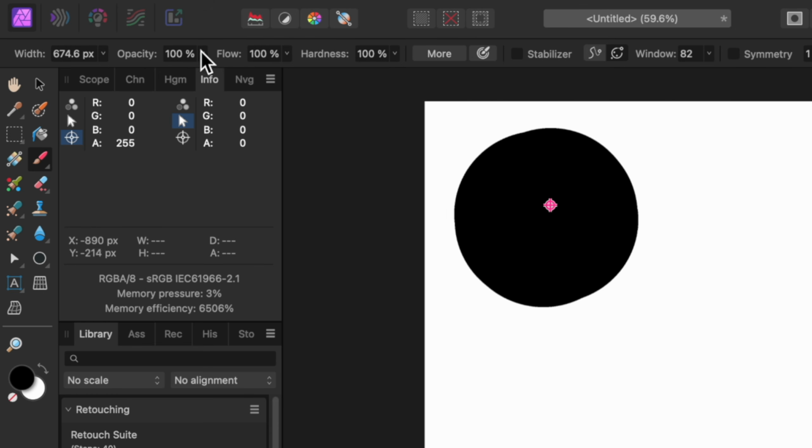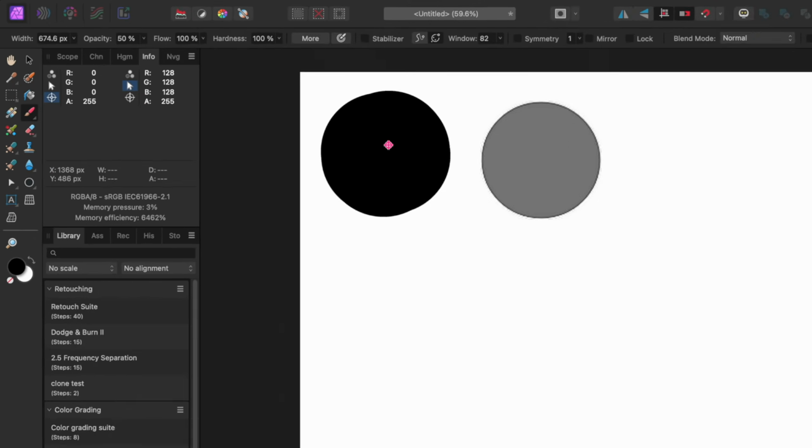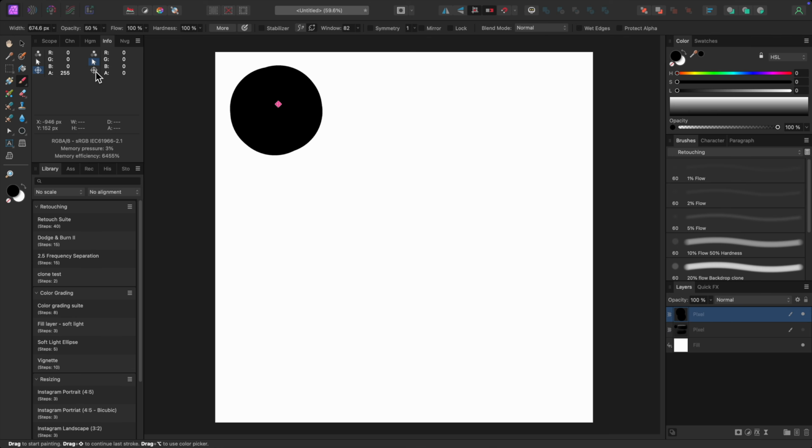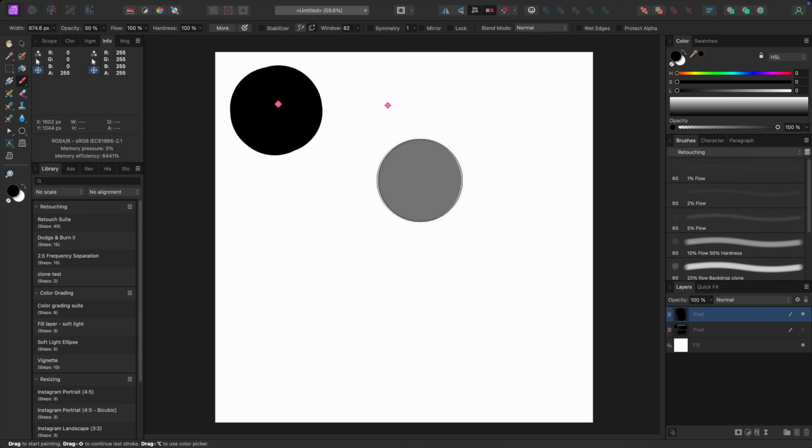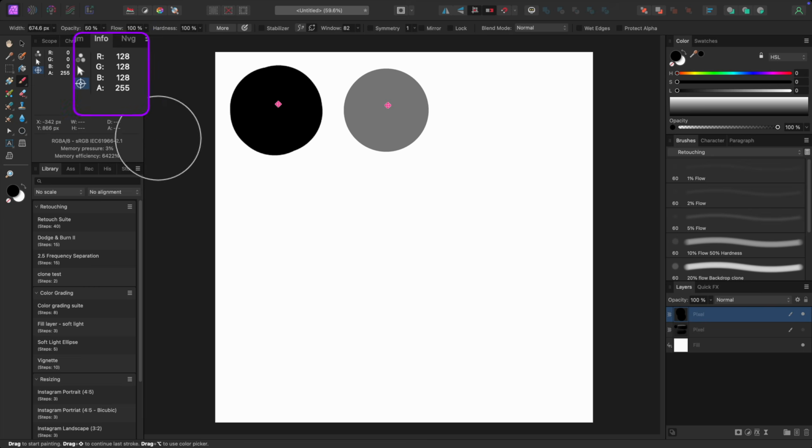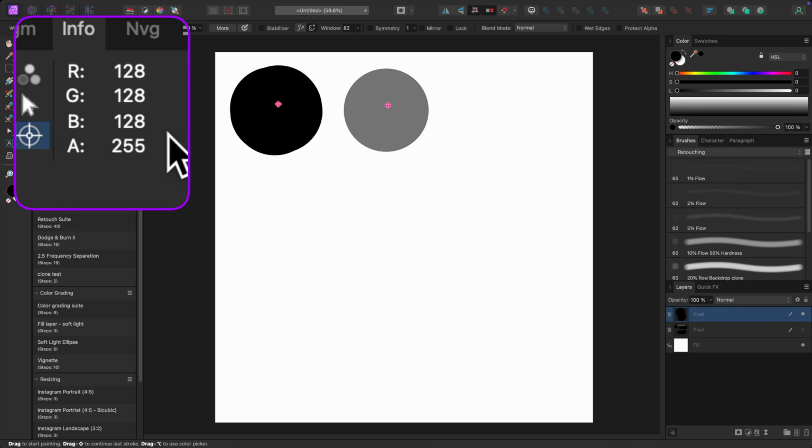Okay. So now let's go ahead and change our opacity down to 50%. And I'm going to paint right next to it. Now I'm going to move this little second sampler over here, this white part. And you're going to see currently it's showing me white, 255, 255, 255. Now if I paint at 50% opacity black, you're going to notice that that value halves, right? It goes down to 128, 128, 128.